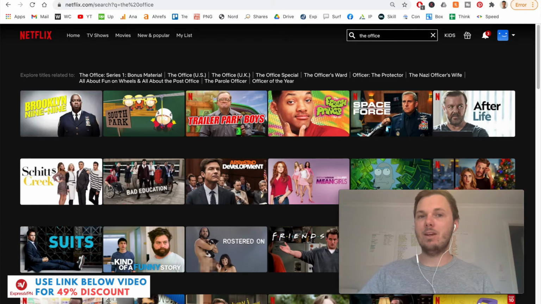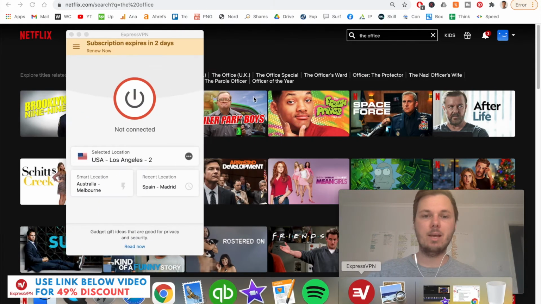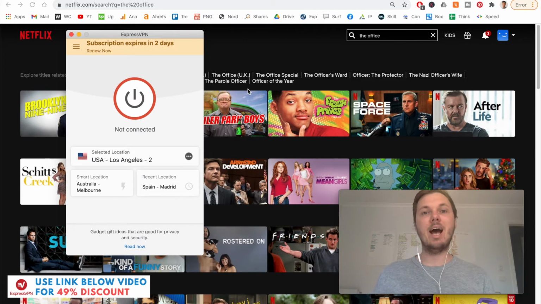The VPN that I use and recommend for doing this is one called ExpressVPN. I've been using this particular app for a couple of years now, and I have found them to be one of the most reliable VPNs for accessing the different regions, and they're also incredibly fast as well.